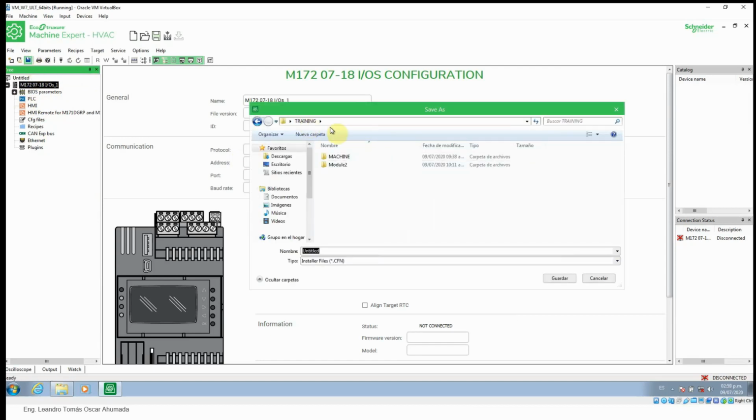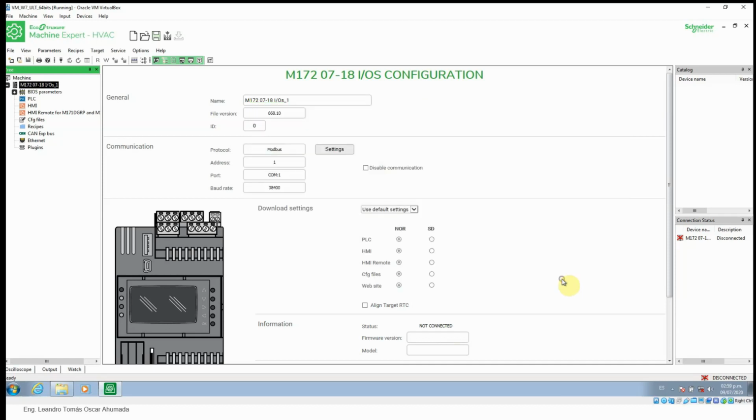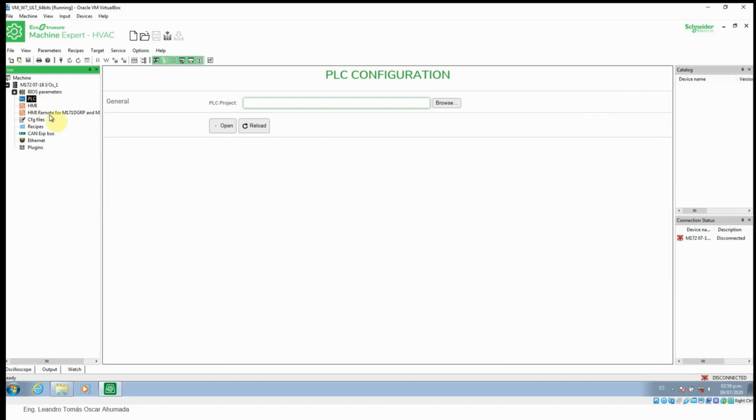So I already have the training folder. I'm going to set another training folder. And this is going to be machine. See, the type is CFN. We already saved this. Now I need to create the instance only for the Machine Expert HVAC controller.